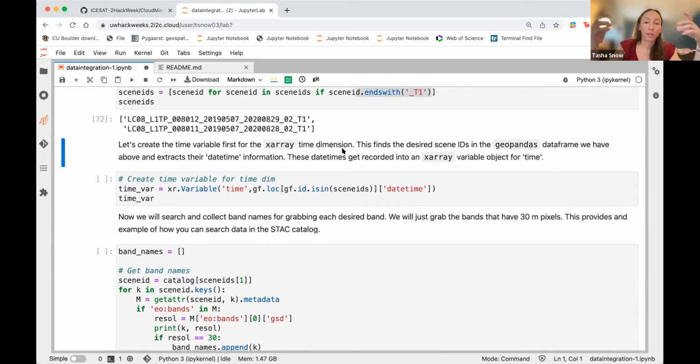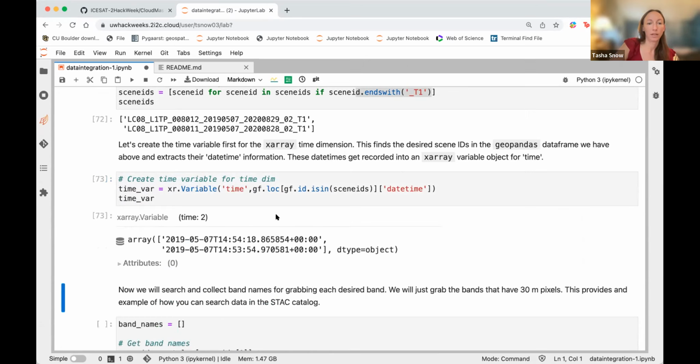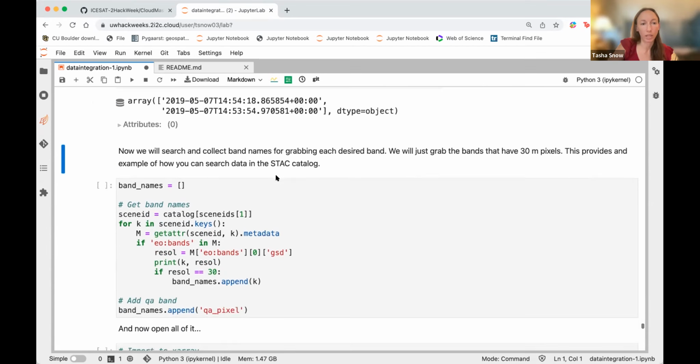We also now need to create a time variable to add to the X-array as we concatenate. So we're going to take the date time information from that GeoPandas data frame that we built above and create an X-array variable called time that we'll be able to add to the data array in a moment. So that's what that looks like.